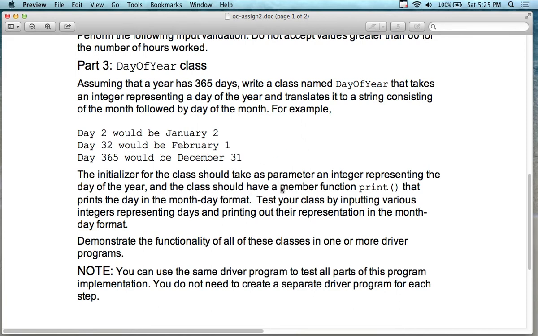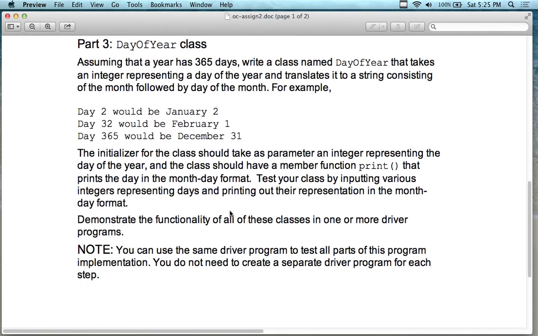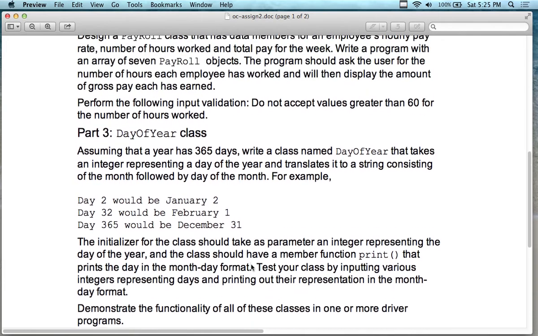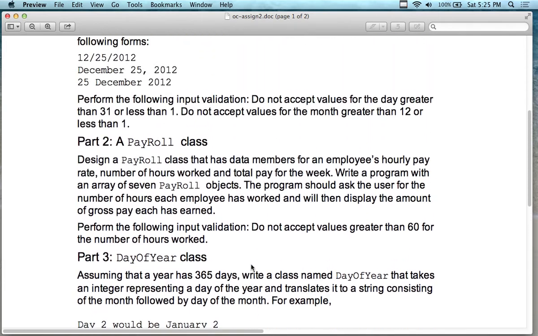So the thing with part number 3 is the programming of the initializer. Test your class by inputting various different integers and then printing out various different amounts. Demonstrate the functionality of all these classes in one or more driver programs. Note, you can use the same driver program for all 3 parts. You don't have to make separate programs out of this.